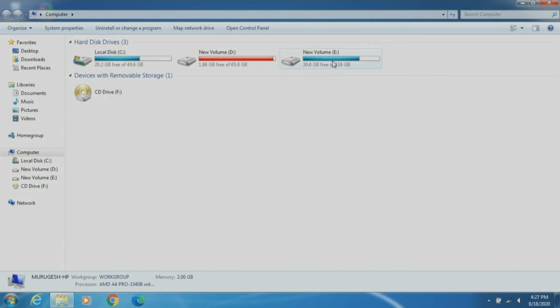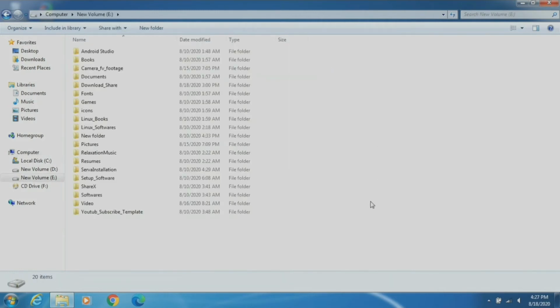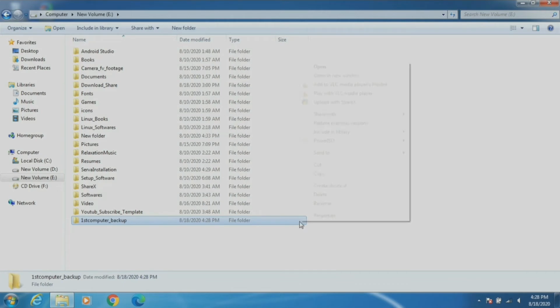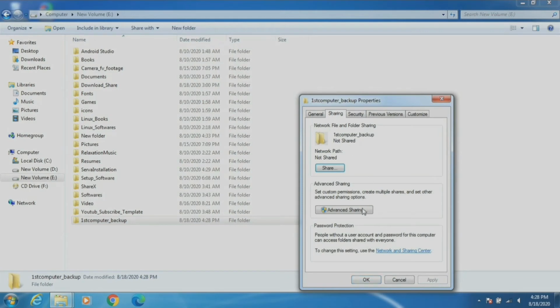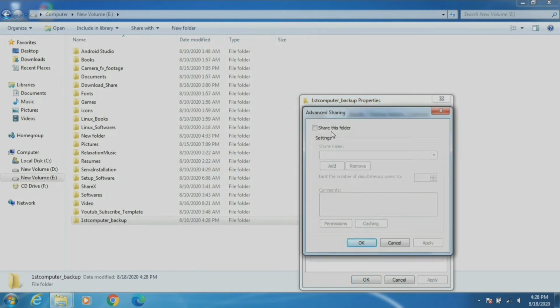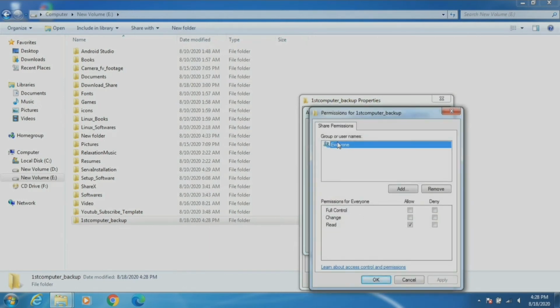Now I am opening my Windows Explorer and in my new volume E I have 30 GB of free space. In new volume E I am creating a folder and naming it First Computer Backup. To share the folder, right click on it and click on Properties. Go to the Sharing tab and click on Advanced Sharing. Check the Share this folder checkbox and click on Permissions. Then in Group or Username choose Everyone. Then give full control to Everyone. Then click Apply and OK.